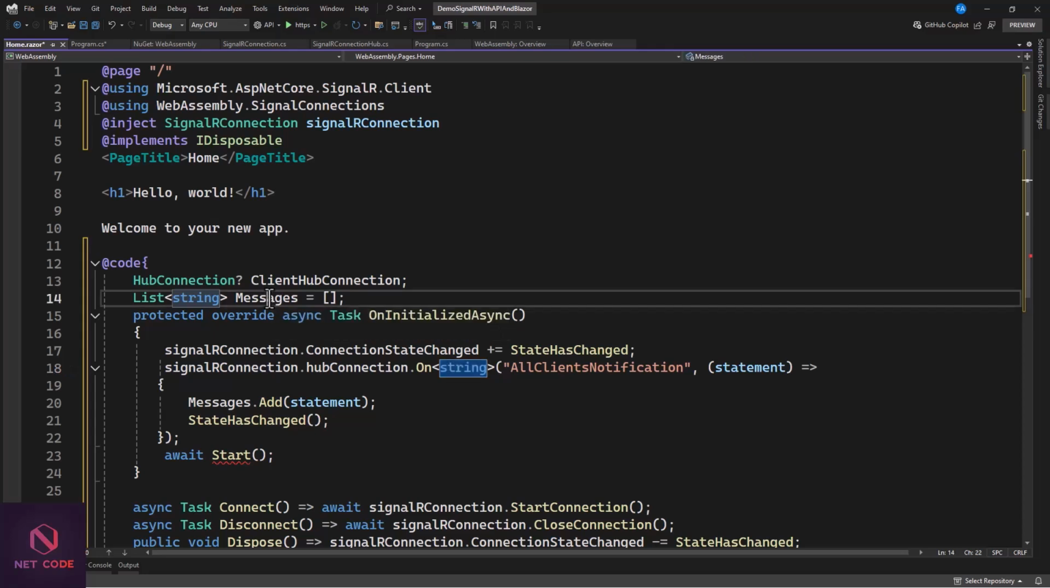Then the list of messages that we created, we're going to add the current statement that is coming in from the server to it. Then we notify the page. We're going to re-render the page. So whatever we have in here is going to be looked at, and it will get displayed.